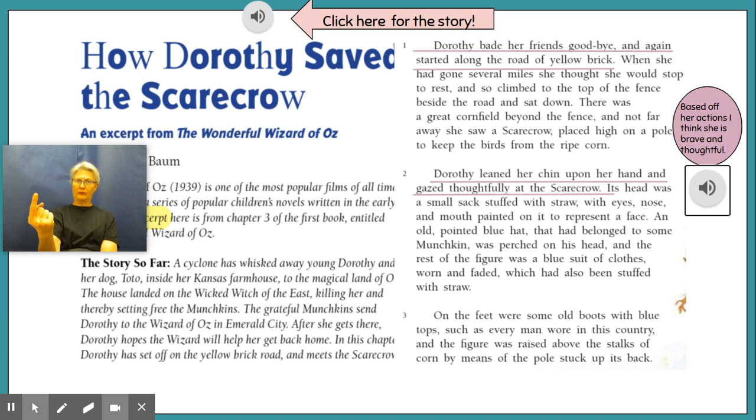Then in paragraph 2, this is the part where she looks up at the scarecrow, and I know that she was admiring the work that the scarecrow had on him. So I thought that that was very kind or thoughtful of her. So that's how I interpreted my thoughts on Dorothy at this time.